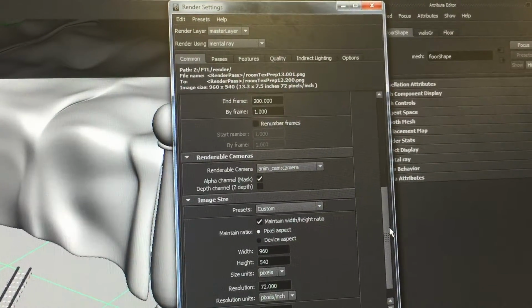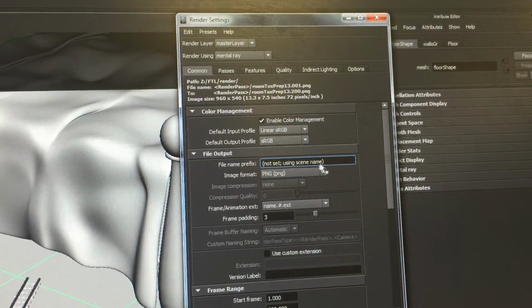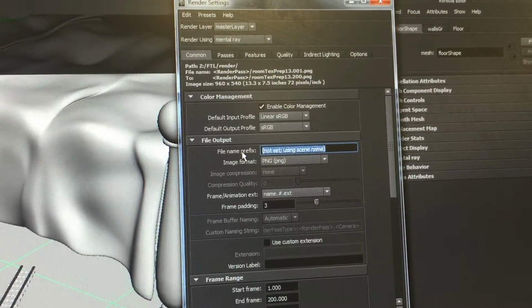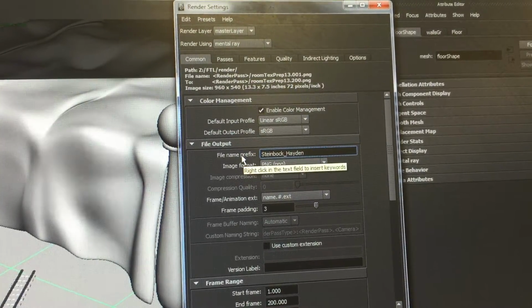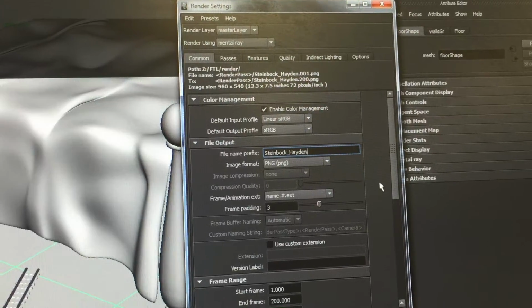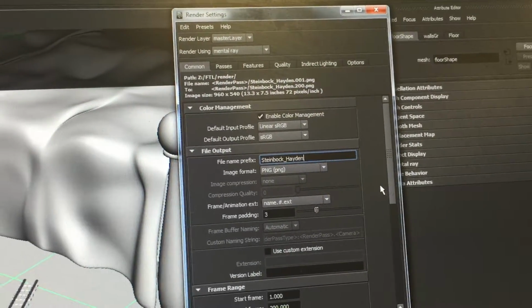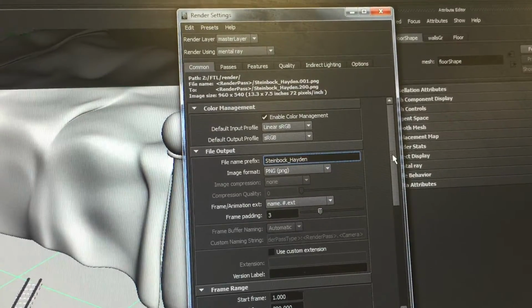And since I like to have stuff named with your name, we're going to change that. So go to the top, and where it says file name prefix, just select that all and type in your name. And then hit enter. And now it replaces that with that there.